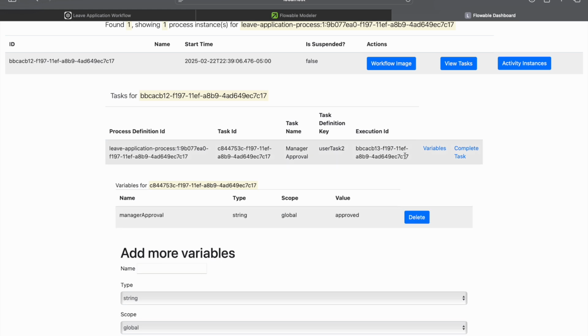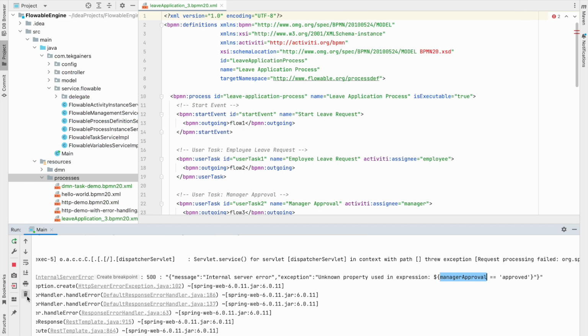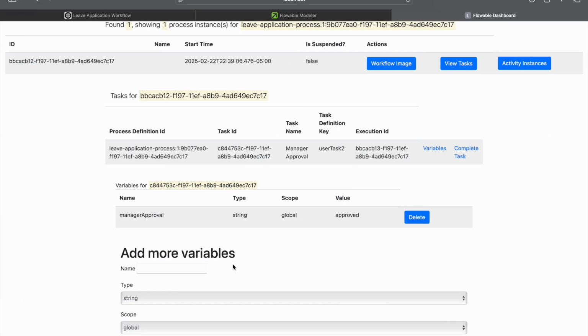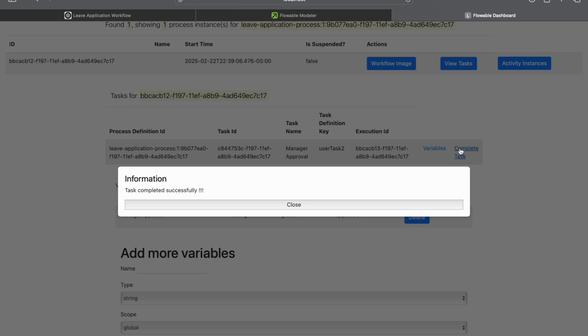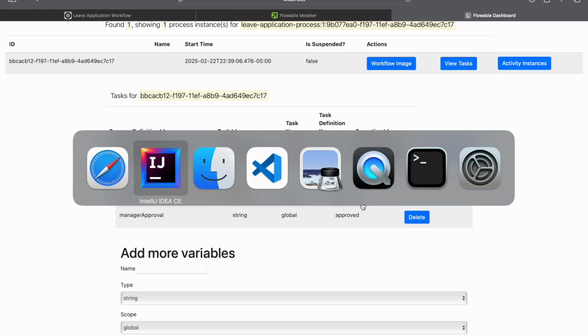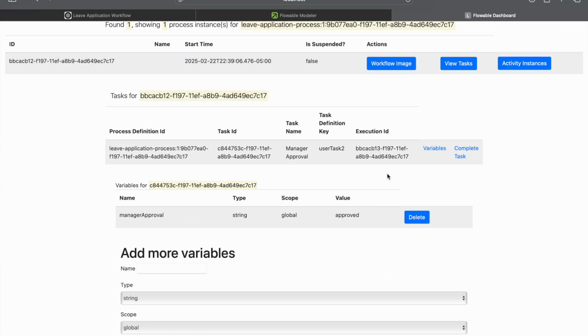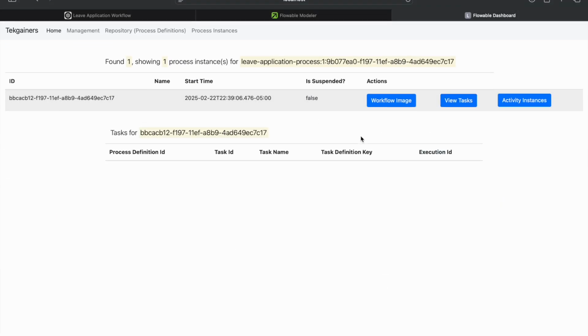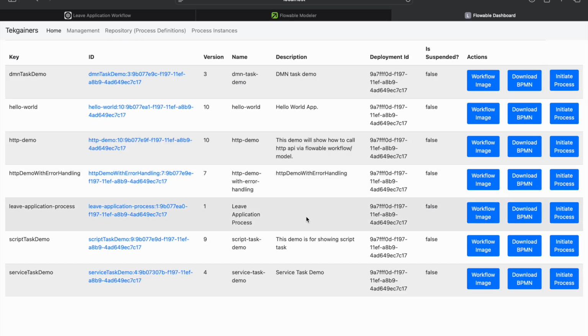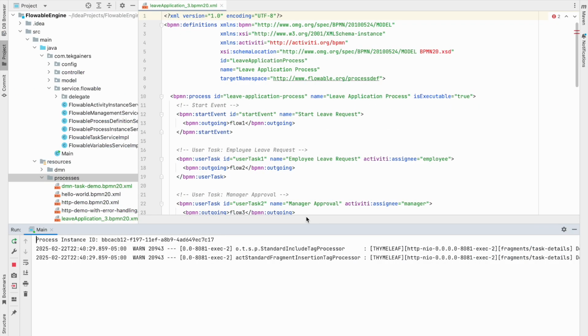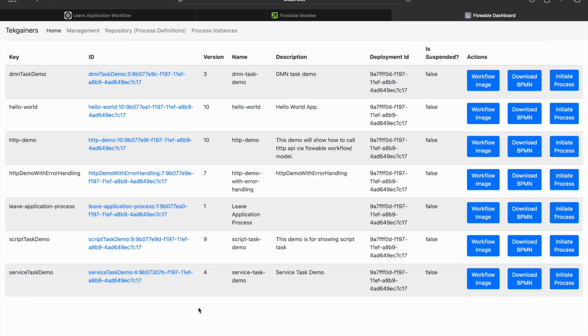Let's add this variable. Now we'll try to complete the task. Let me just clear this. Task completed successfully. Okay, no errors at all. So we don't have any tasks remaining now. We will not get activity instance because the process is now closed. So that's good. At least we are able to hit this BPMN XML, whatever is generated.